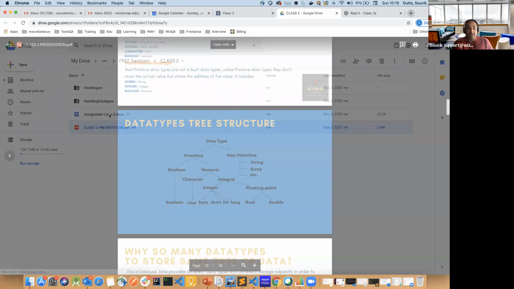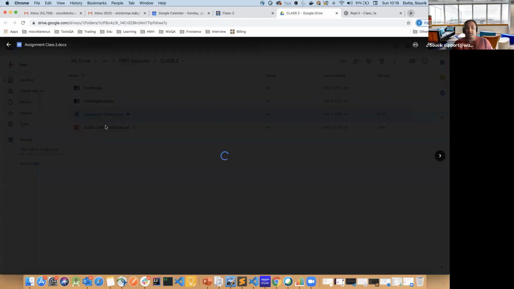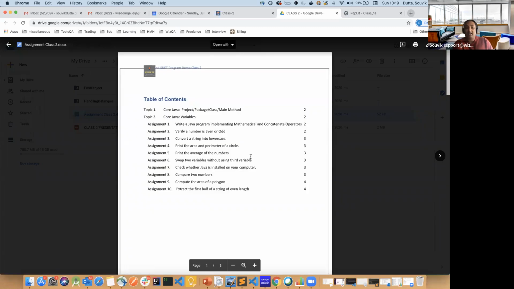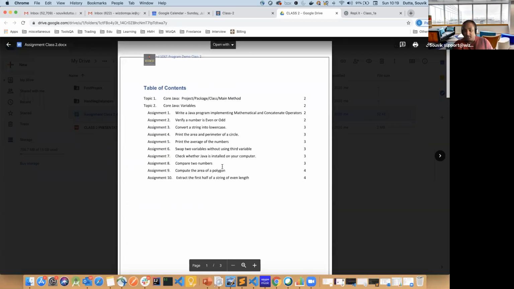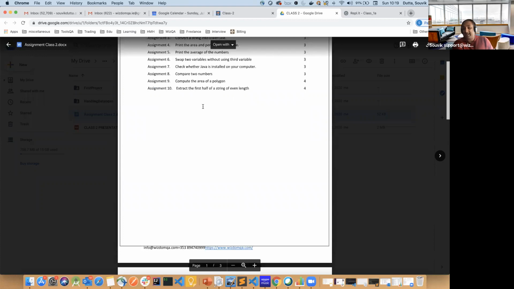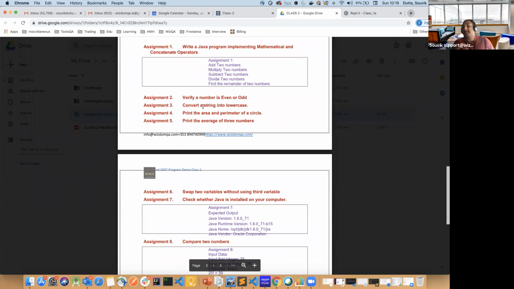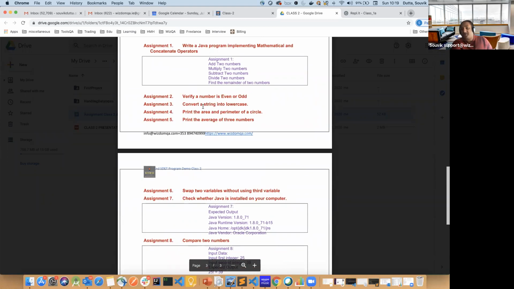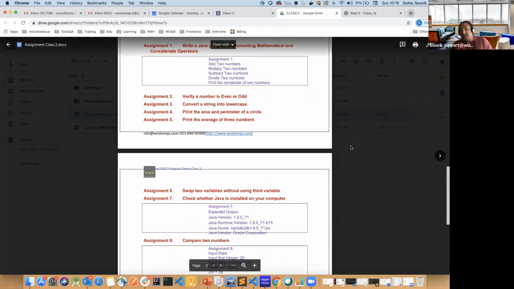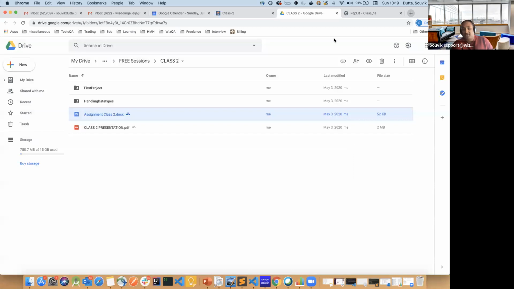So if you go to the assignments, if you open up this particular Word document, you can download that Word document, and you can see that in this particular class 2 video, there are 10 assignments. And I am expecting you guys to complete these assignments in your code editor and then upload these assignments into our Google Drive. So I'll just show you how our Google Drive looks like.